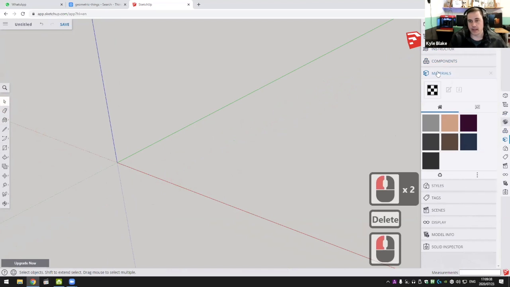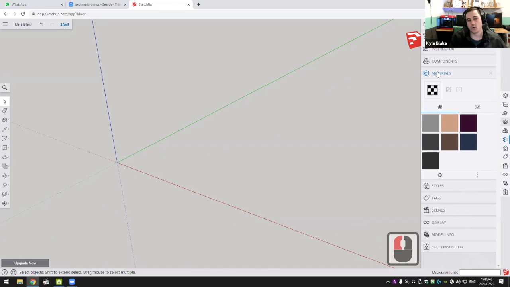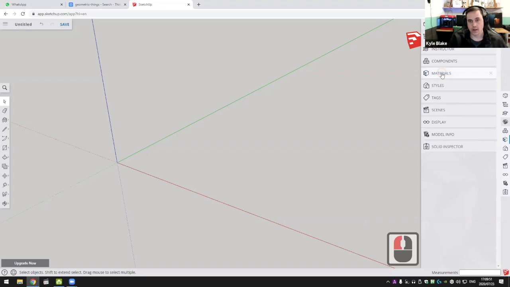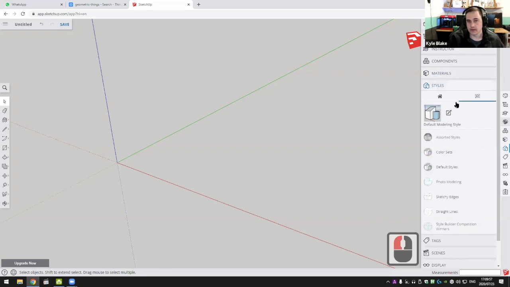Materials allows you to just paint. So this is obviously for, when I first started using SketchUp, it was for architecture. So we were painting our models different colors to later render up in Photoshop or something like that. So for 3D printing, you wouldn't really need it. The default colors work all right.